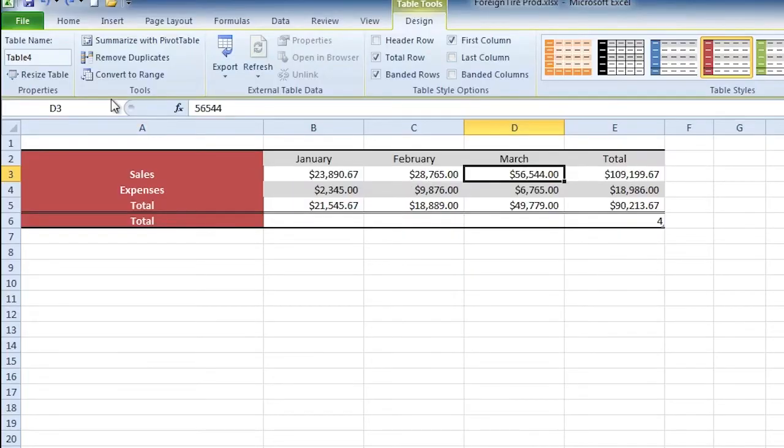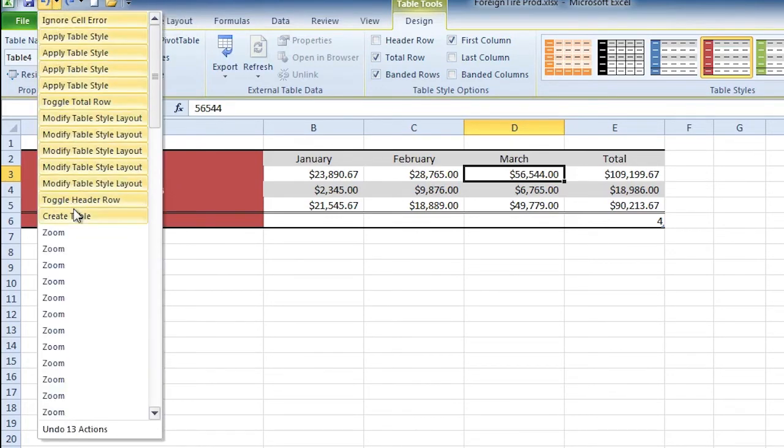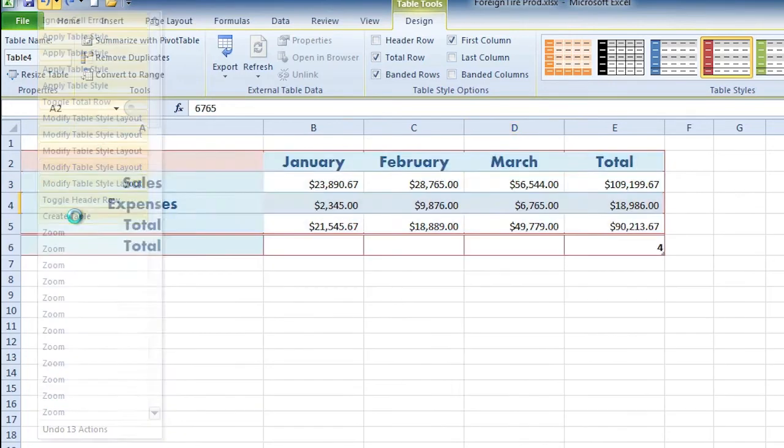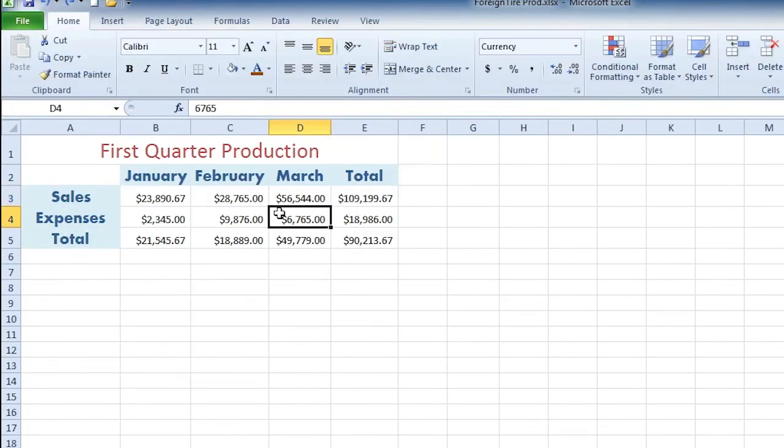Now I'm going to show you why you would use that highlight range option in the table feature. So first of all, I'm going to undo back to when I created the table. So I'm going to come up here to my undo button. And remember, it keeps track of what I've been doing. So I'm just going to come all the way down here to where it says create table. Click on that. And this is where we started, isn't it? And there's first quarter production.